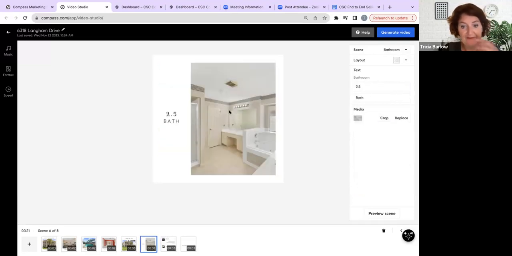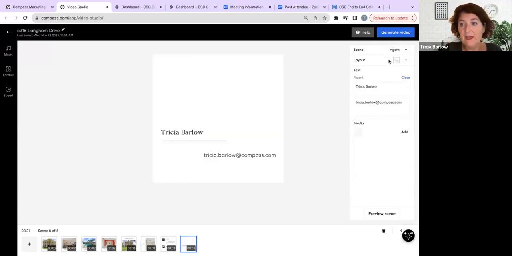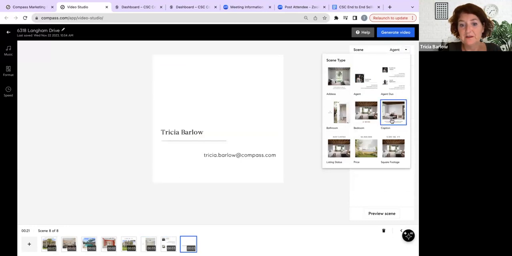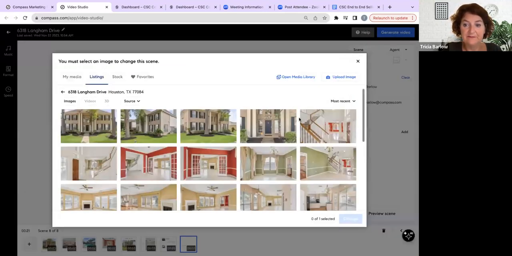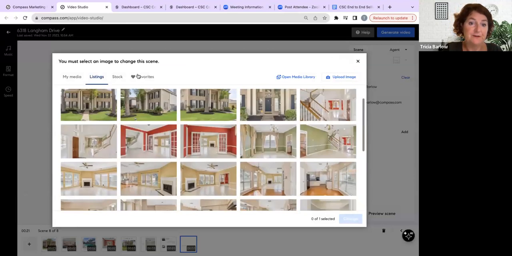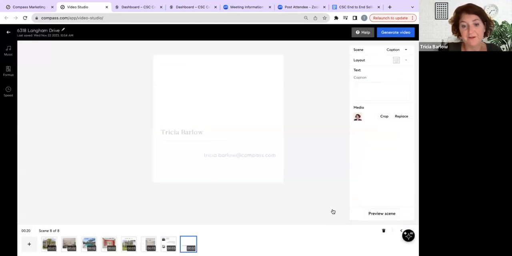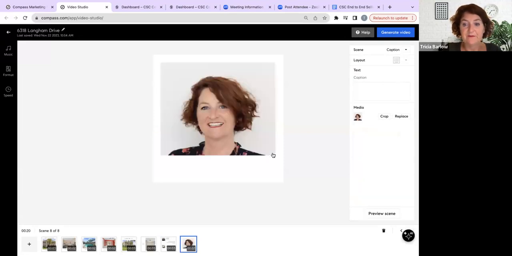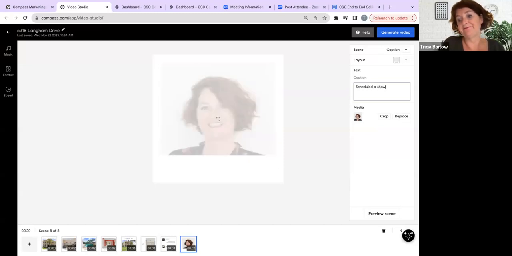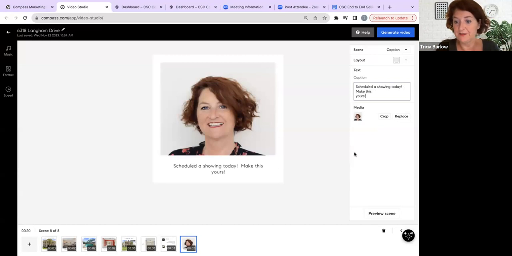And then you can literally just contact me, add another one with a caption. Could be your photo, actually. You don't have to just take these photos. You could use your own photo in there. And schedule a showing today. Make this yours. Something like that. We want a call to action. We want to do stuff like that.